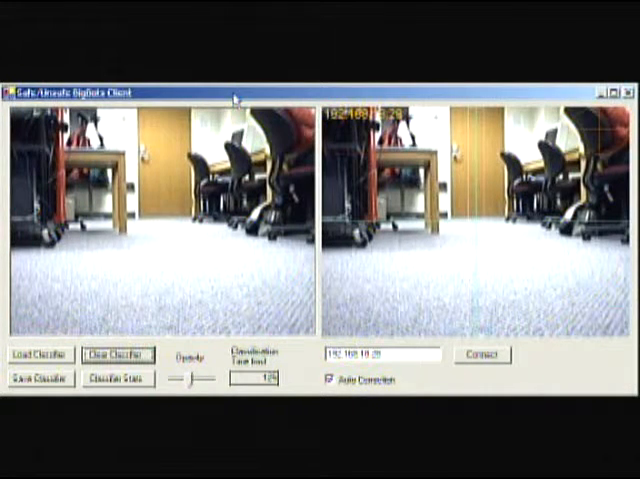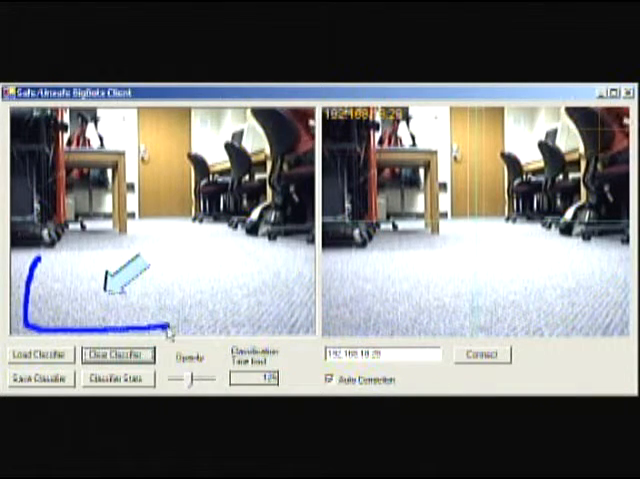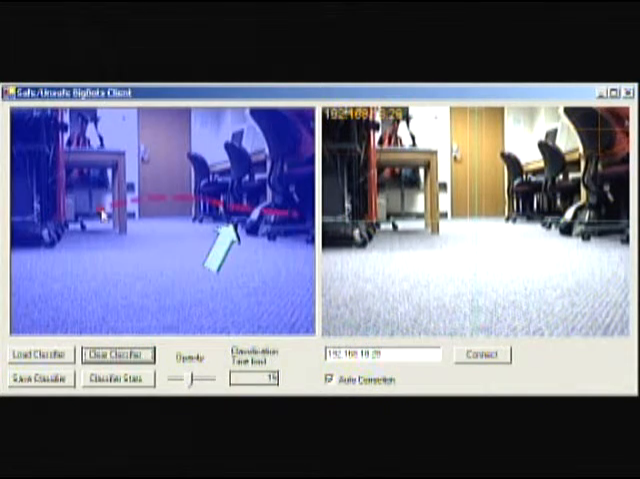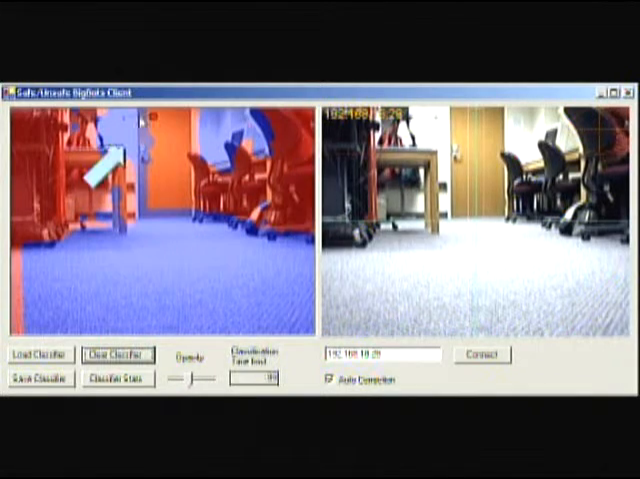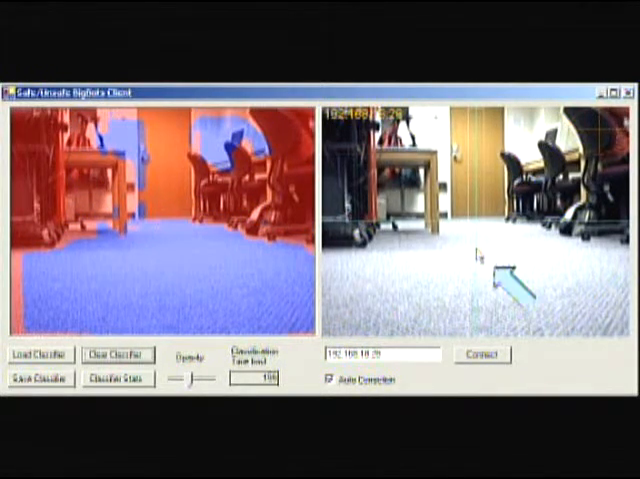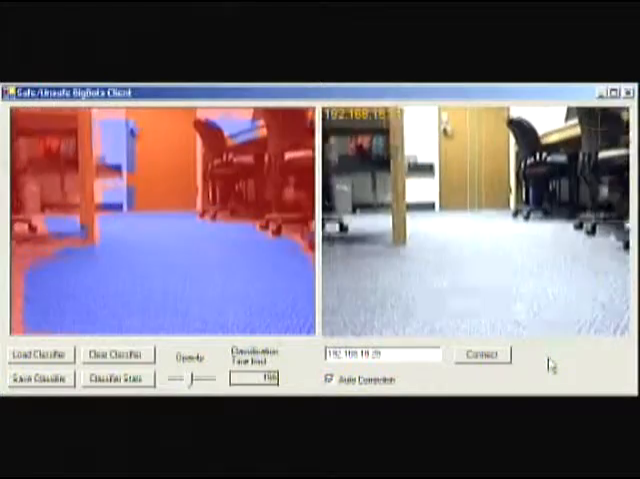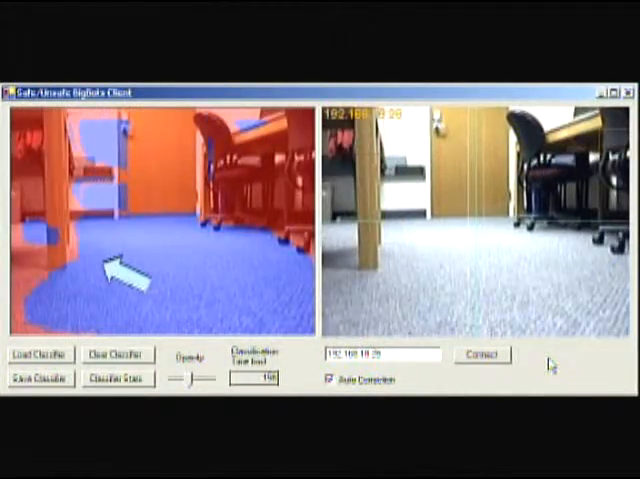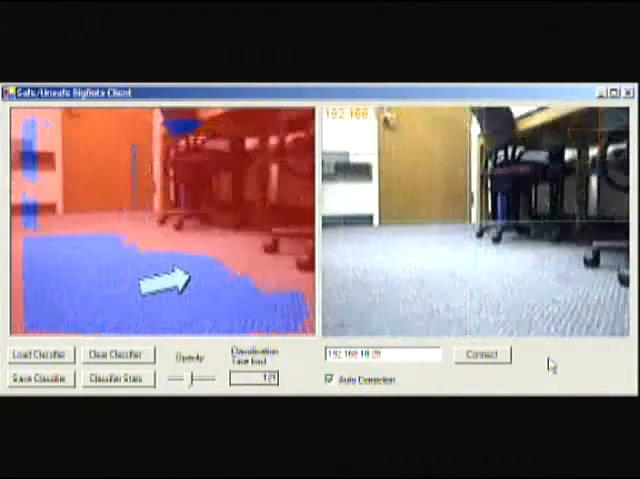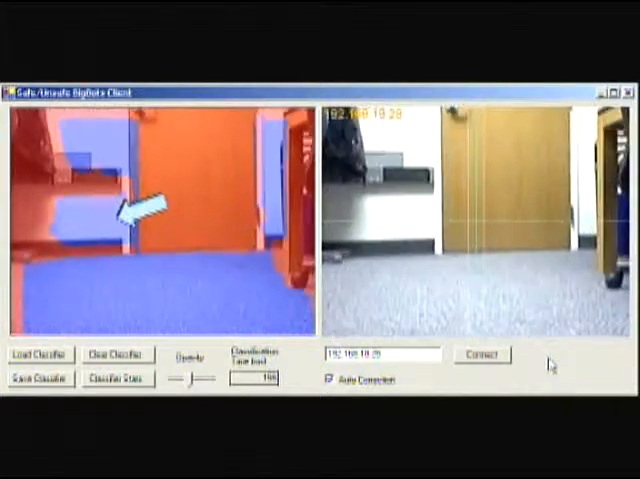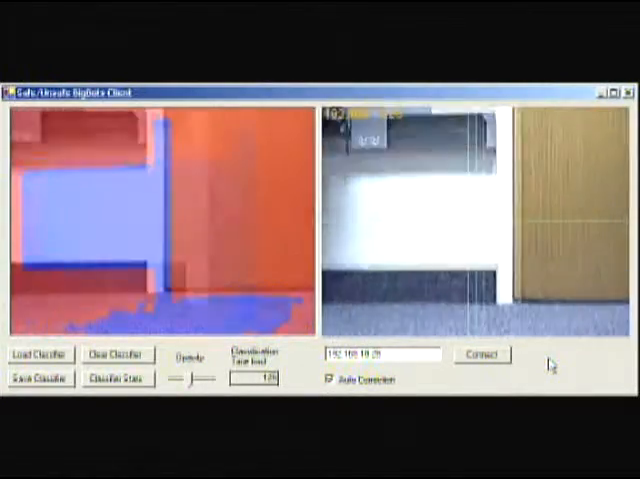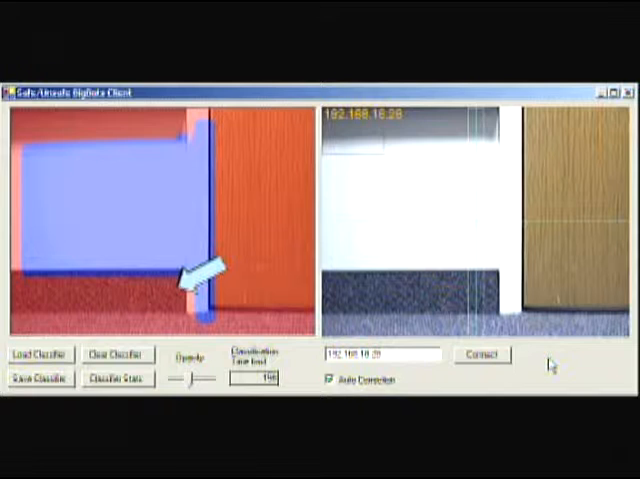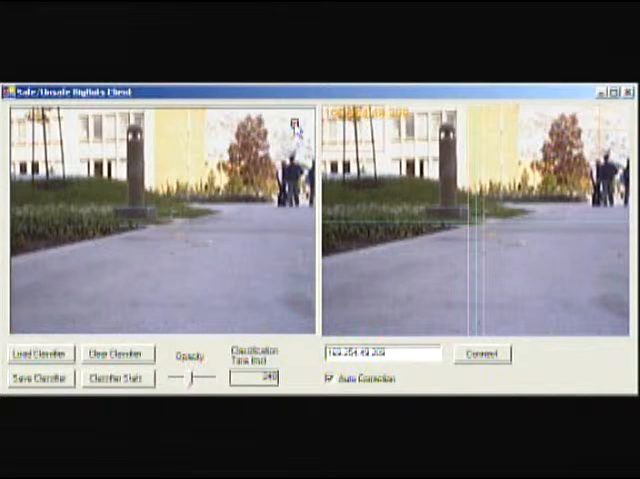Here, the robot is in an environment with all kinds of obstacles. We use the driving application to classify the carpet as safe, and the surrounding obstacles as unsafe. Just to be sure, we give it one more unsafe example and tell the robot to drive forward. It turns to avoid the table, and then turns to avoid the chair. Part of the wall is classified as safe, but the area of unsafe along the bottom of the wall causes the robot to stop.